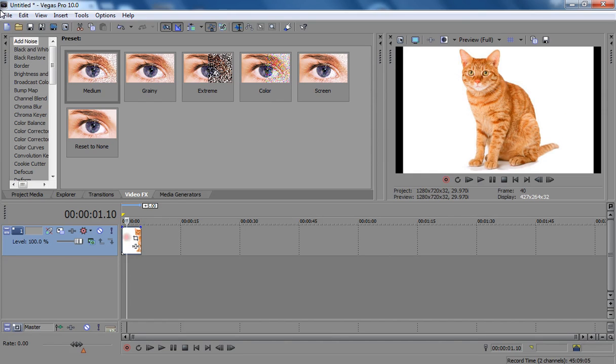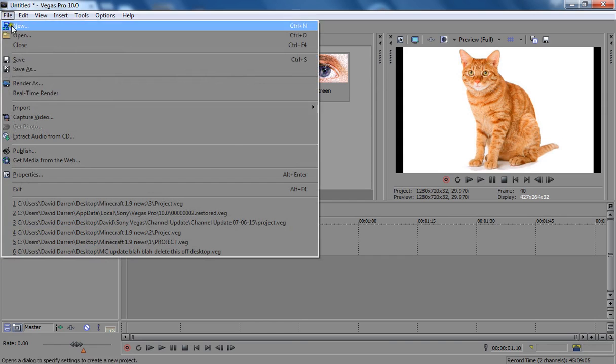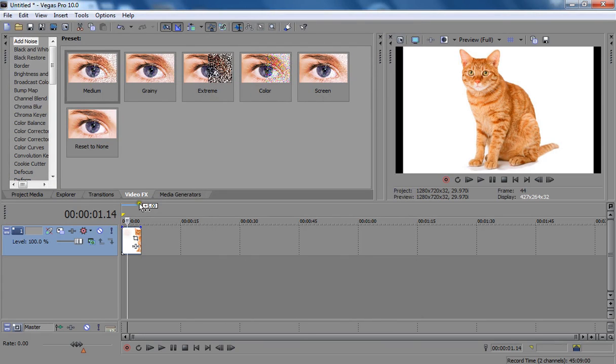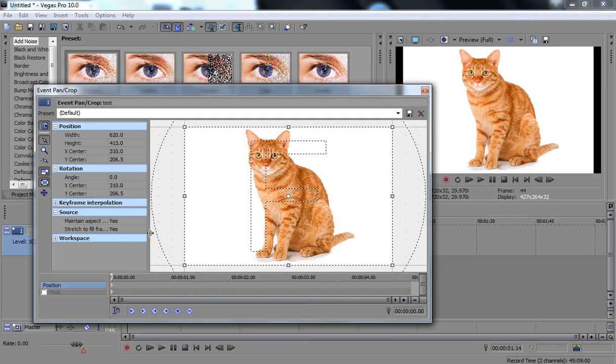So the way you do this is you go File, you go Properties, and you need to copy this width here. So you're just going to press Control C or Command C or STRG C, whatever keyboard combination is for you, and then you're going to press Event Pan Crop here.